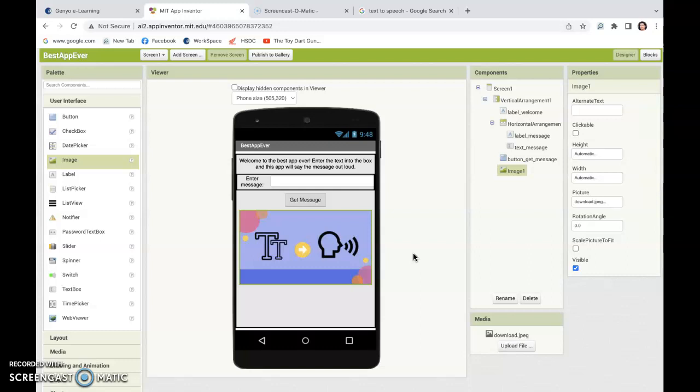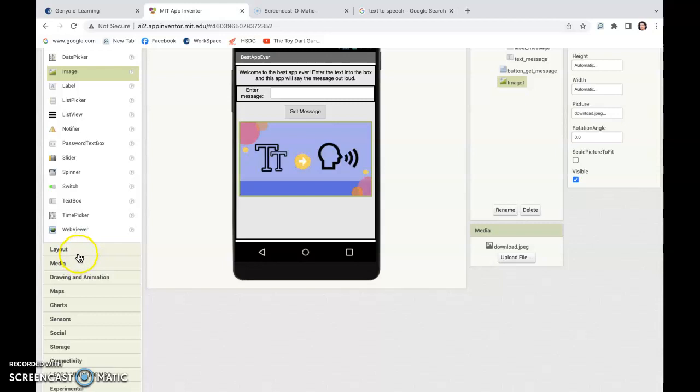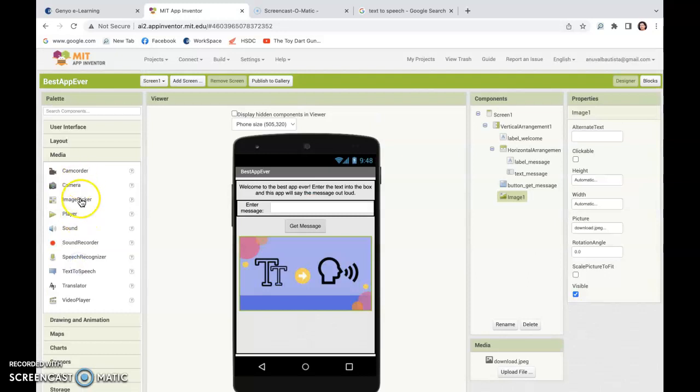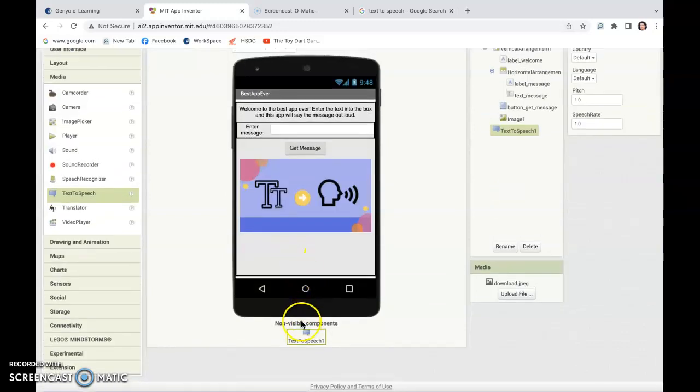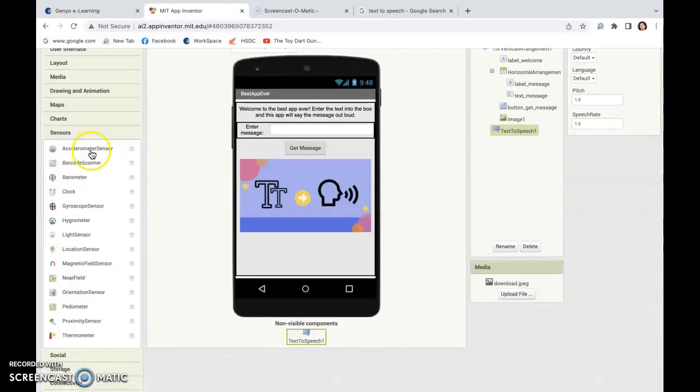Then we need to add two more components that are not visible, but they give the function of your app. Let's start with the component that would convert the text into voice message. Let's go to media. Let's use text to speech. You can put it here, then it would automatically go below the phone, under non-visible components. Then another one is on sensors, the accelerometer sensor. Just drag it here, then release, and it will be placed here. The accelerometer sensor will be responsible for detecting the shaking of your phone, because once you shake the phone, the message typed by the user will be automatically deleted.